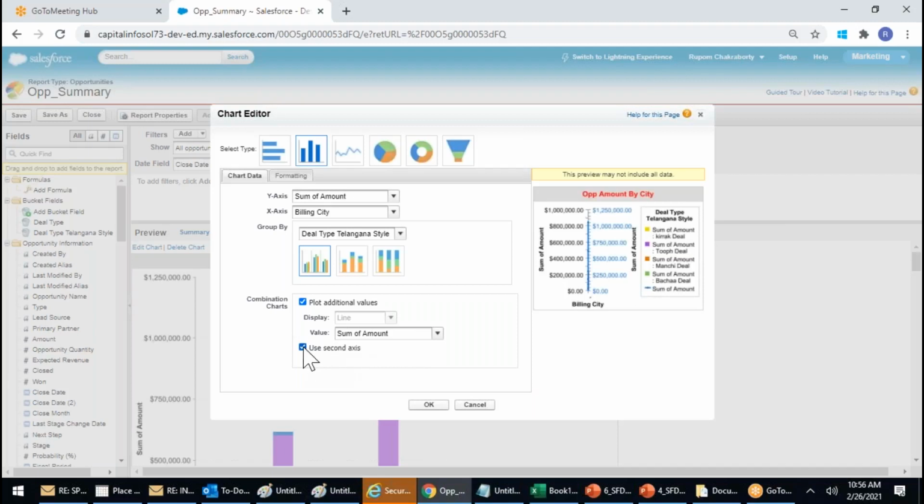See, I'm using a second axis. What is the second axis? This is X, this is Y. X, Y. On this other side, I'll put another Y. There are two Y's now. This side one Y, this side one Y. Here, two side Y's will be there, and in the center, X is there. X will be city. On this Y side, I will say revenue.